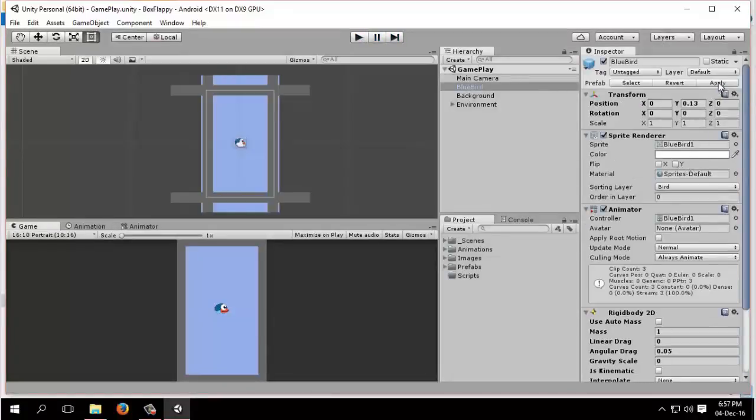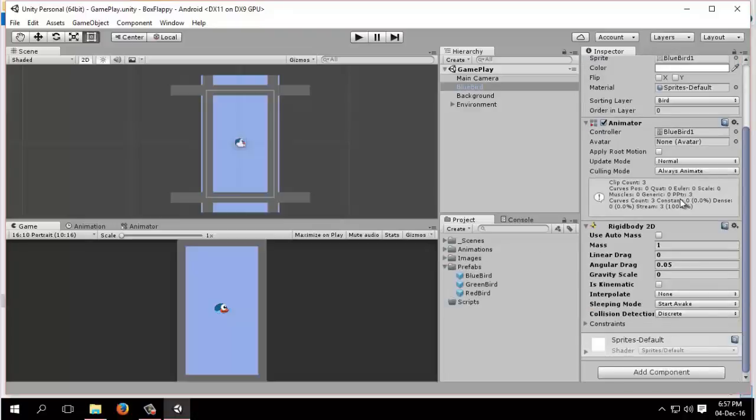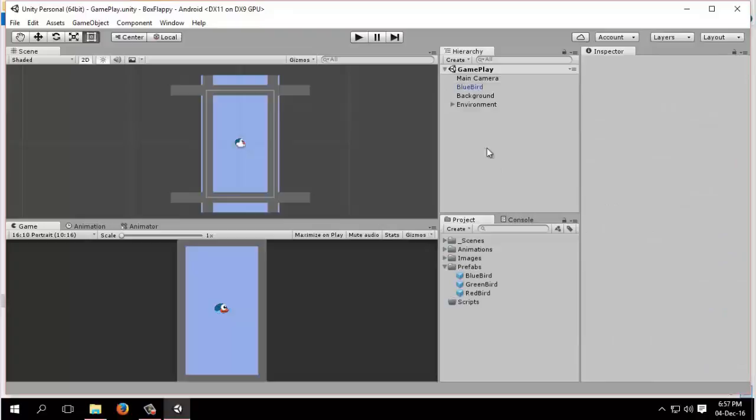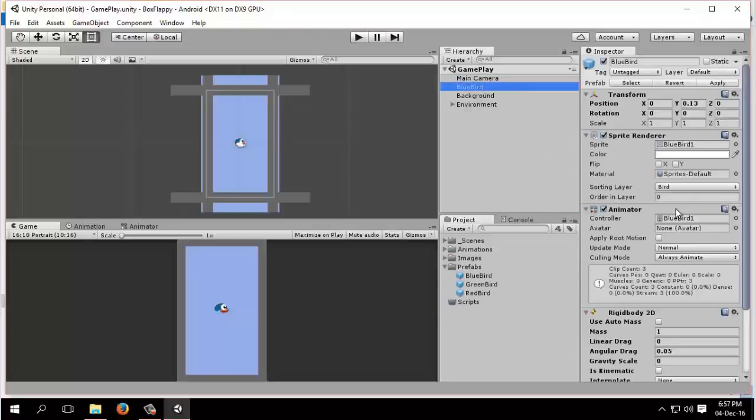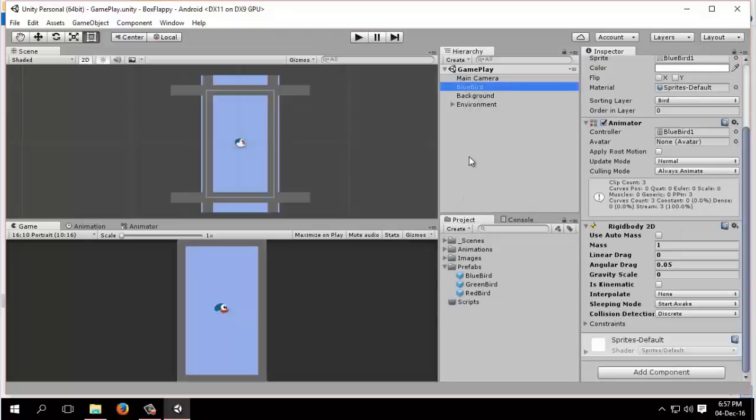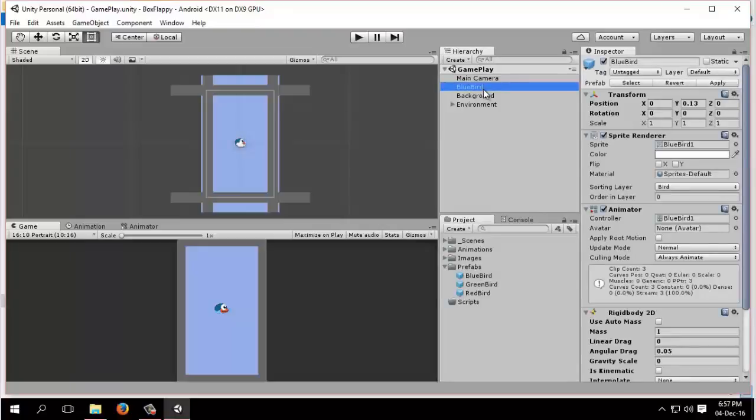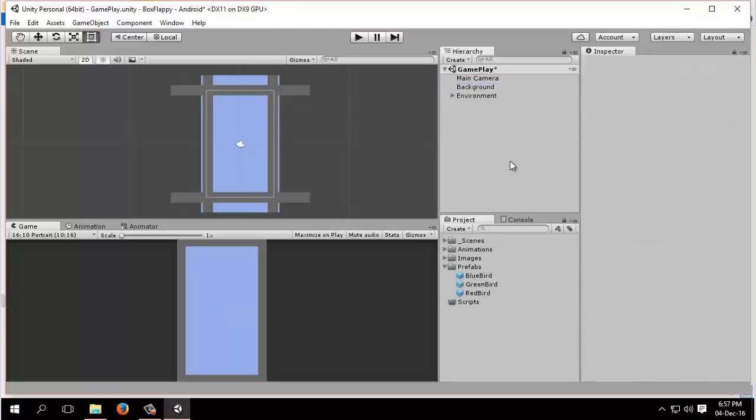And do not forget to hit apply, because our bluebird is a prefab. You can see the attribute here, prefab. Select revert apply. Do not forget to hit apply for every change you have made to your prefab. For example, after adding the rigid body, you delete it. You don't hit the apply button and delete your game object.